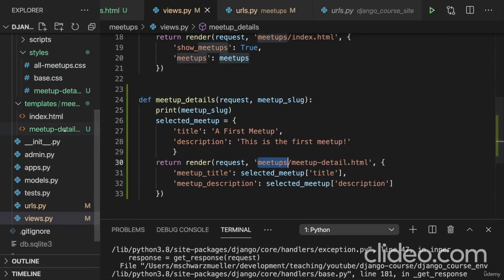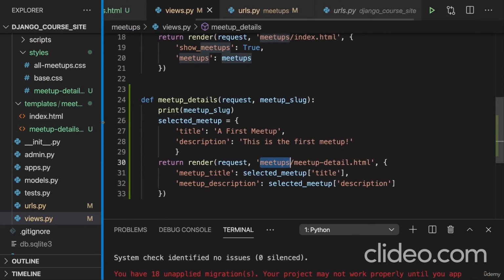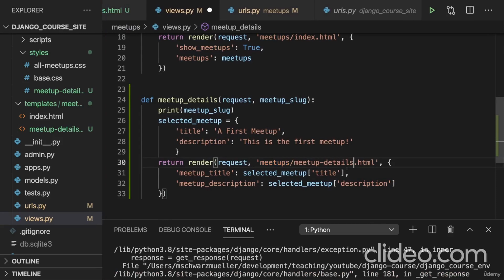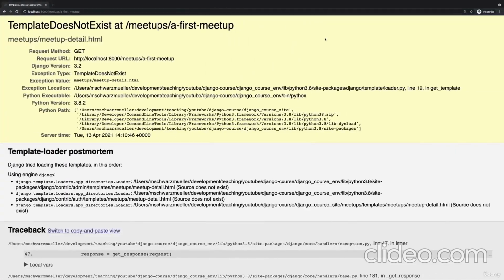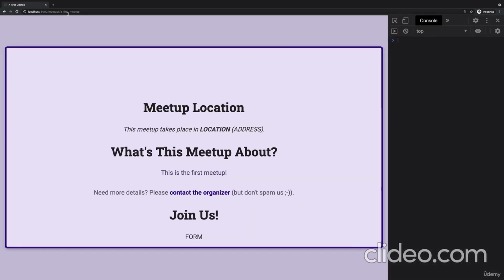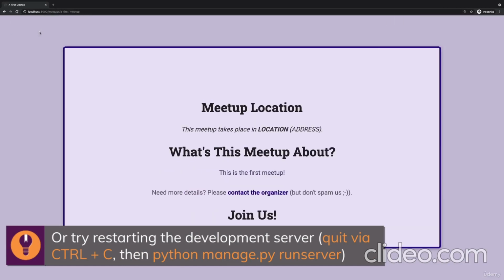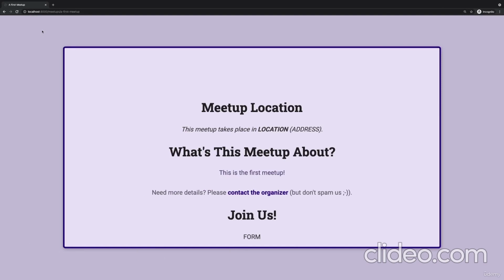Meetups, meetup detail, because I named my file meetup details with an S at the end. So that should be meetup details HTML. But if we fix that, now we should be able to reload this and load this meetup detail page. And the styling should also be there. If it's not, open the DevTools and try a hard reload here. So that's now our second template loaded here.